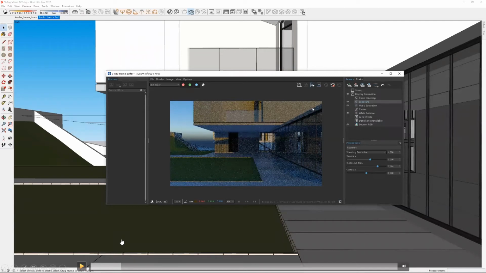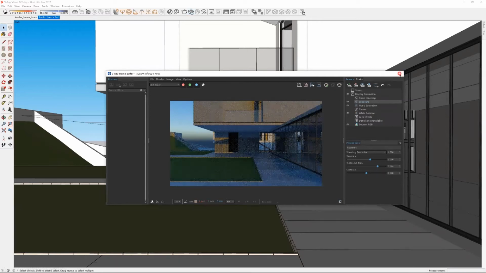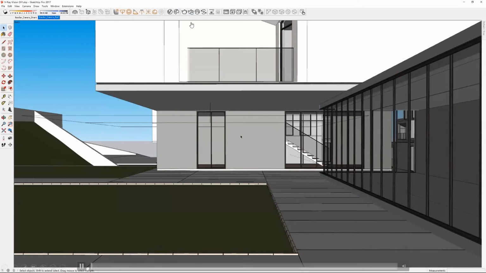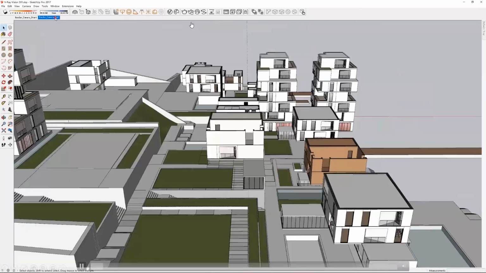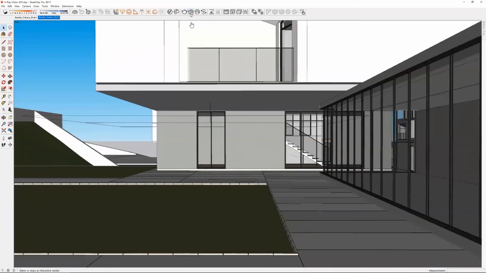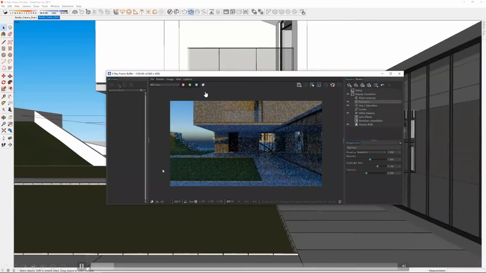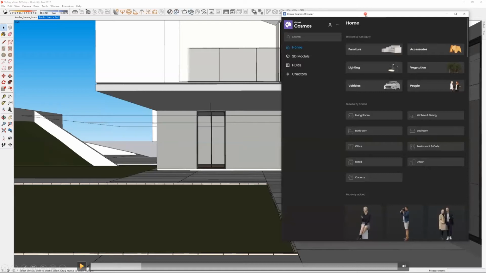It's built in our V-Ray 5 for SketchUp, and you can just click on that icon. You can see the icon is like a palette. You can just click it on your toolbar, and it will bring up the Chaos Cosmos window. The icon button looks like this on your toolbar.